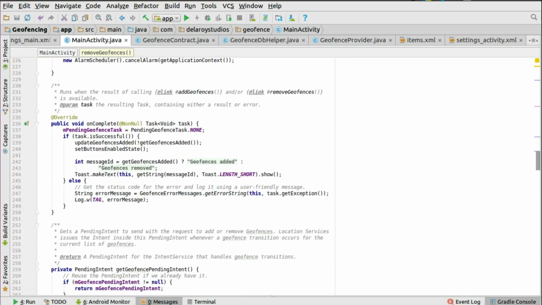This runs as a result of the onComplete method, as a result of calling the add geofences and removing the geofences if it's available. So on complete, once having a successful message, it's going to actually let us know, have you removed your fence or have you added a new geofence. So that's what that's going to do. And at the same time, the error message will be passed if it's not done successfully. If the task is not successful, it's actually going to let us know.